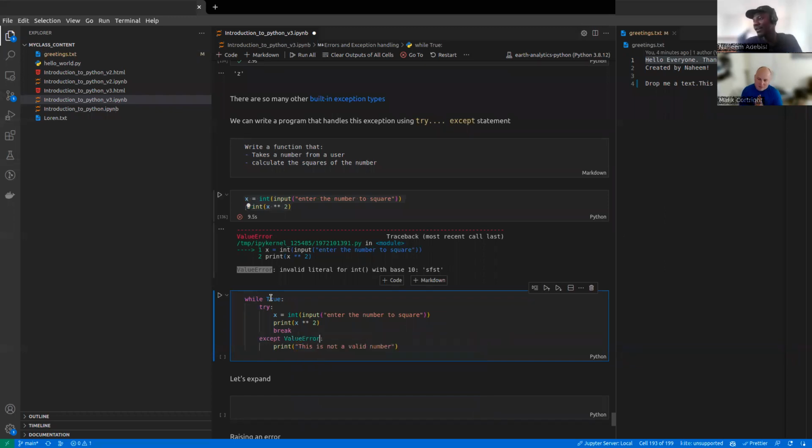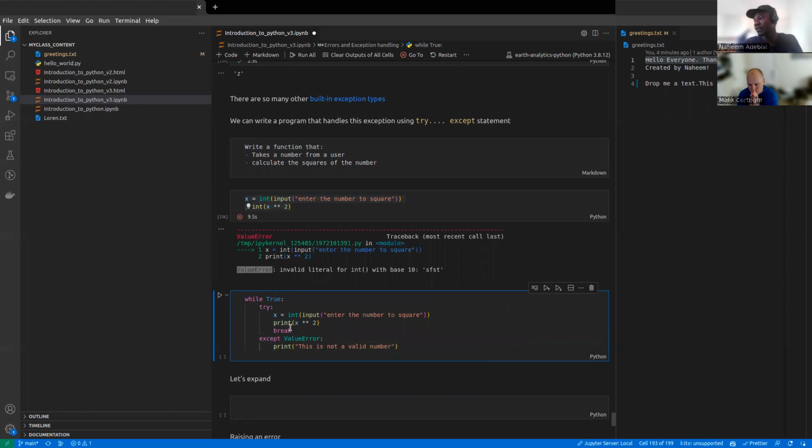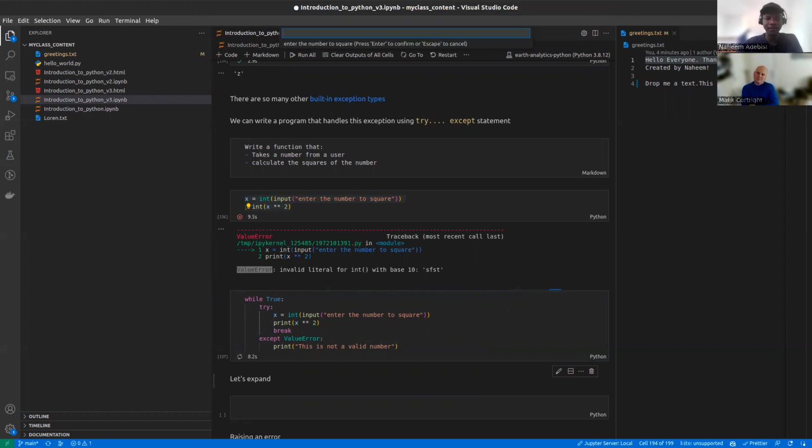So again, what this is doing is it keeps repeating itself if there is an exception. But if there is no exception, it breaks off at this point. So let's do that. Now, when we put an invalid number here, let's say T, it's going to ask us again. And you see, it prints this is not a valid number.